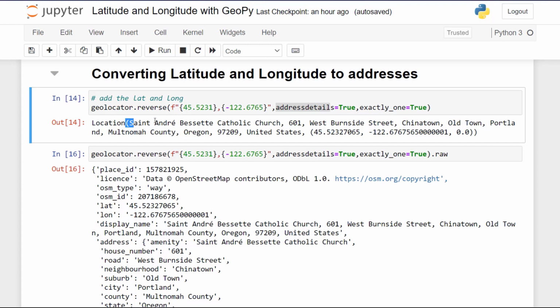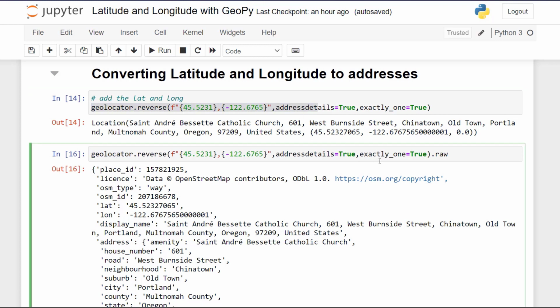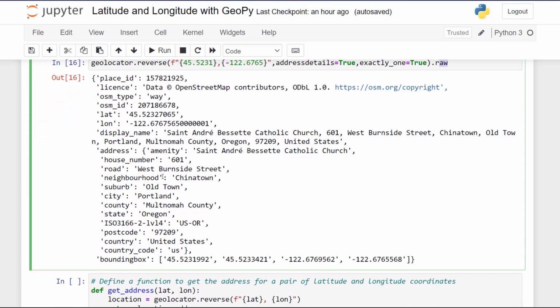Now, this is in a tuple, so it's kind of hard to access, but we can just take this same line of code and put raw behind it and get everything that comes in that geolocator. So you can see we can get quite a lot. The street map, which is OpenStreetMap, which is where we got it from. We can get latitude and longitude, the display name, the address.